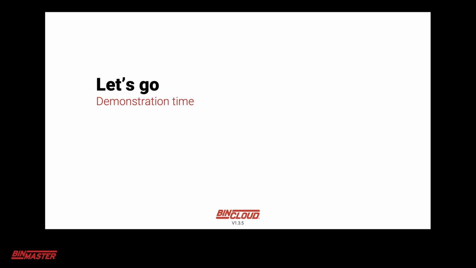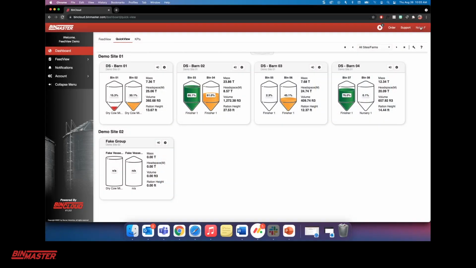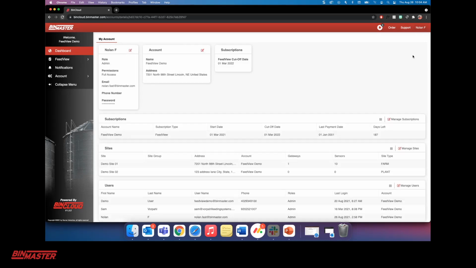Let's go. I'll pull up BinCloud here. So you'll notice now when you log in, you should see your name up in the top right corner. And then you should see right here, it says feed view demo, but you should see your account name, like your business name right here. And if you click on your name, you'll see logout and profile. So you click on profile.